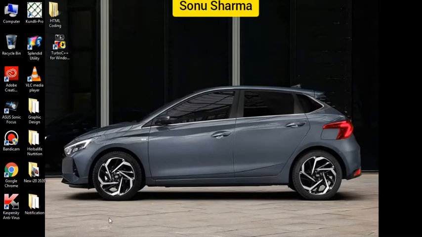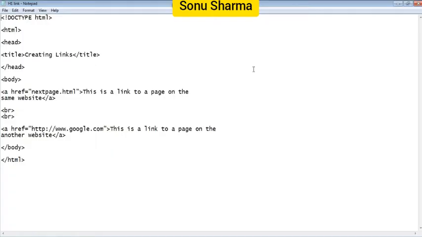On page number 72 one coding is given to link from one web page to another web page, or to link in the same web page. Okay, let's see this. Students, you can see here I have written the coding in the notepad. So always you have to write the HTML coding in notepad, right? So doctype HTML, html, head, then title. You can give any title; I have given creating links. Now here inside the body the main coding starts.